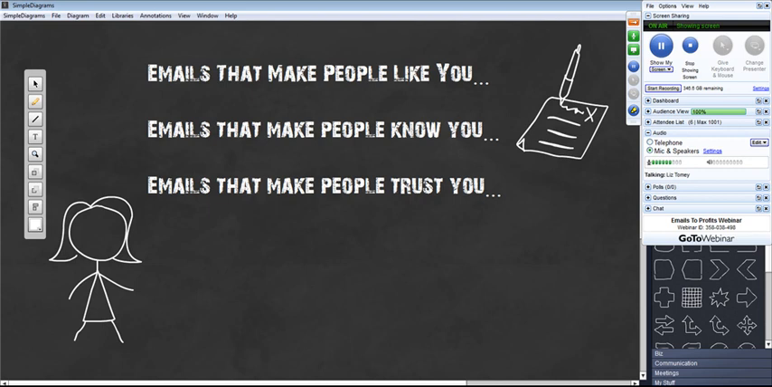The first thing you've got to do when you create these emails is let your personality shine through. A lot of you guys feel like you know me because I let my personality come through in my emails, like you're hanging out with your friends or your family. That's going to make people like you. They're going to say, wow, this person's a real person. I like them.